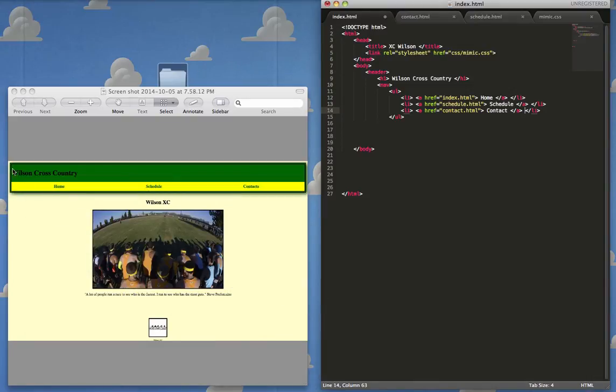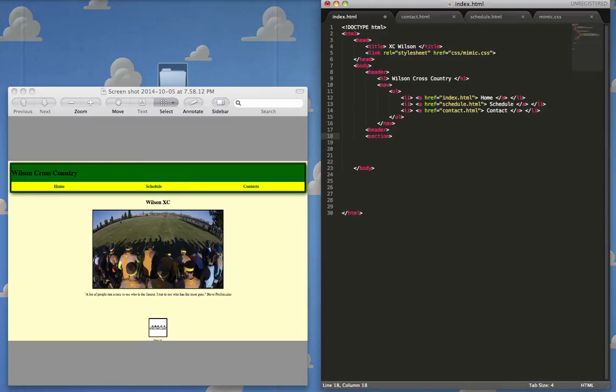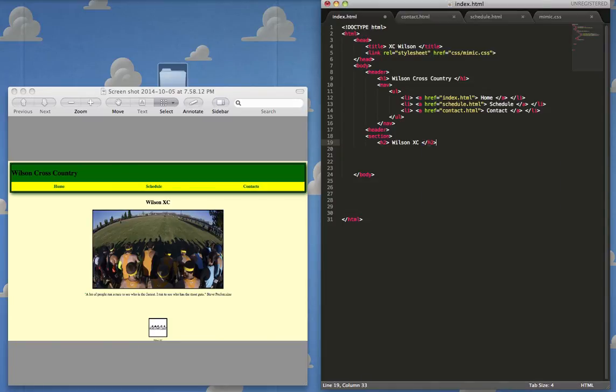So if I look at my HTML, now I have my header, and inside my header I have my navigation. So I'm going to close down my navigation, and I'm going to close down my header. The next thing, I've got to start the main part of my website, which we can do with a section tag. Inside my section, I have another Wilson Cross Country right here. I'm going to have this as an H2, header 2, and Wilson Cross Country. Like all tags, close it down.